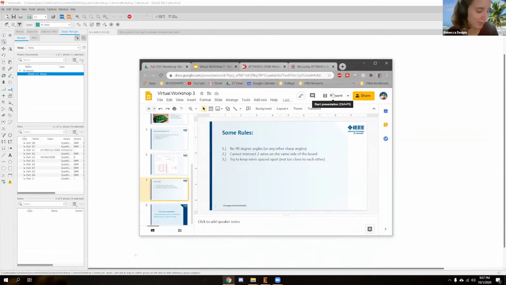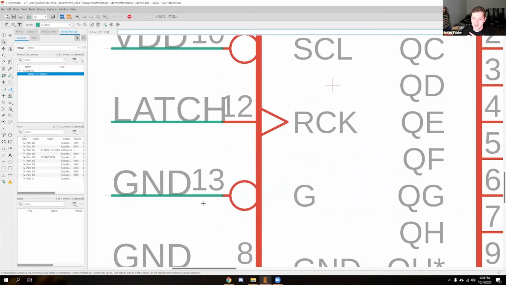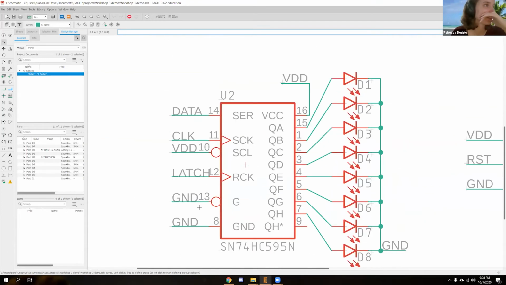Wait, I had another question. What's your question? In the one chip, you have ground 13 and ground. What's the difference? Okay, so the 13 is the pin number. You'll notice they're a little bit different fonts. That's just because it's so close to the naming of the chip. Oh, I see. I was like, what's ground 13? I didn't know there were different grounds.